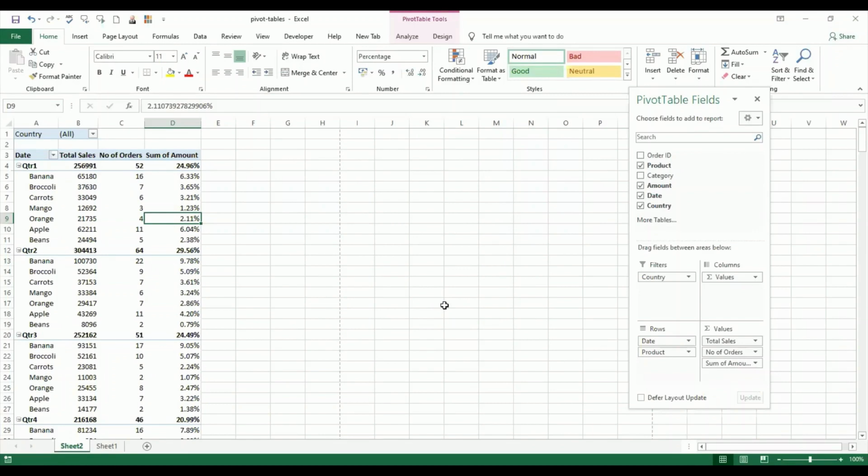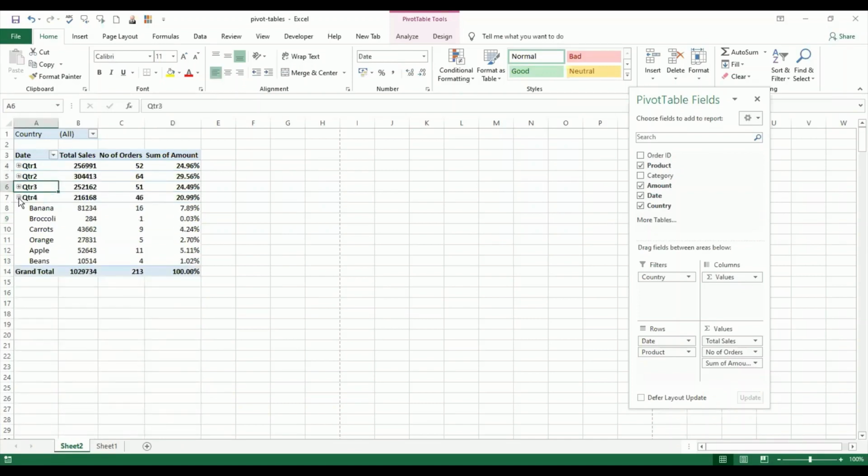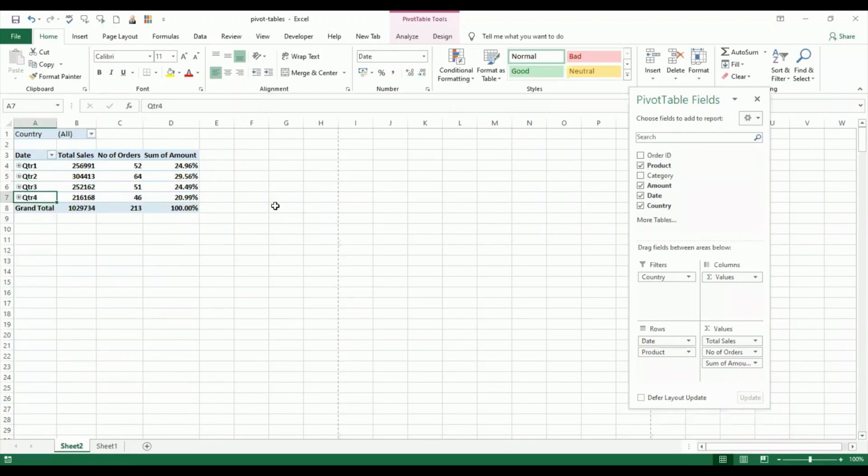Now I have that in Q1 I made 24% sales, 24.96%. In Q2 I made 29.56% sales, in Q3 24.49% and in Q4 20.99% sales.